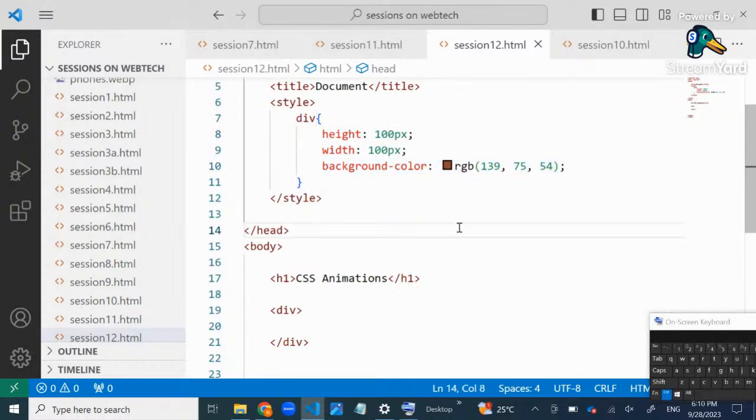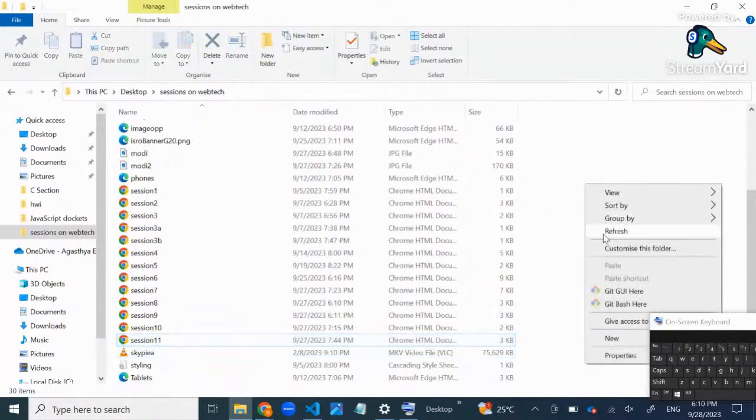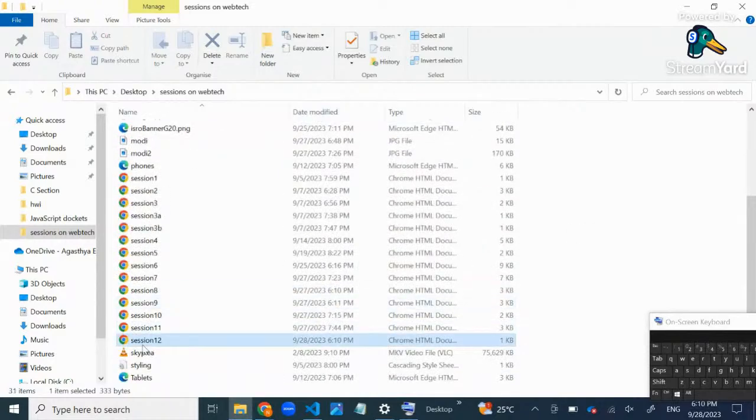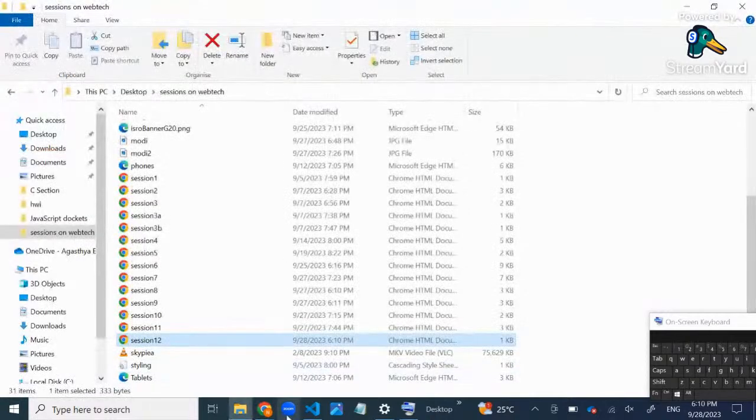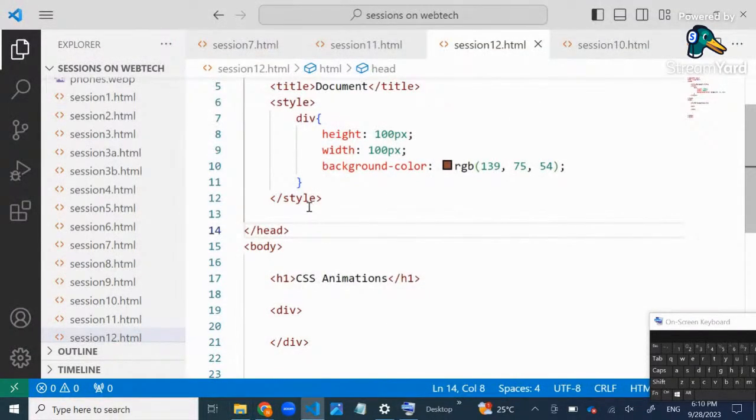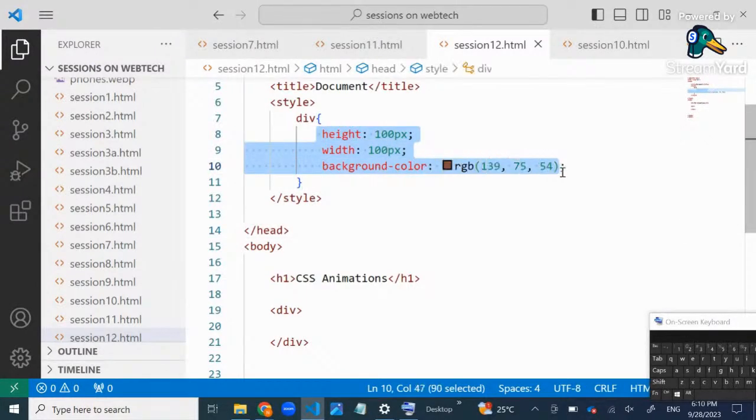Okay, so then I will save. Let me go to this page and refresh. I will get my 12th file if I host it. Yes, so this is the output. One heading we have and one div. The div has a height of 100, a width of 100, and one background color. Simple.